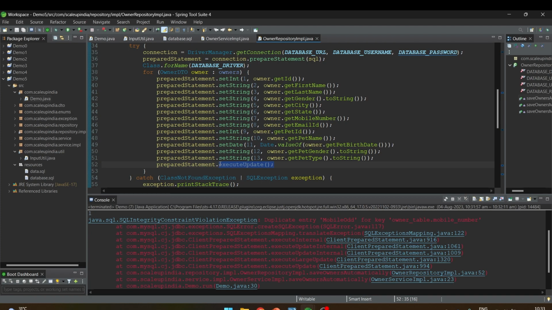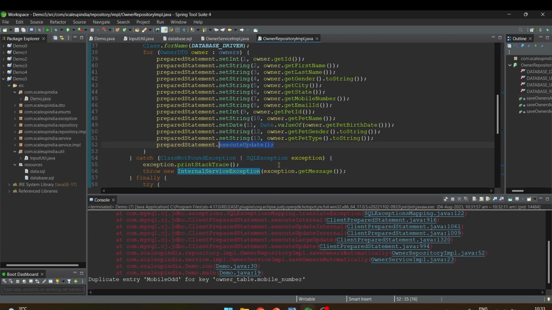Now for owner ID 3, since owner ID 3 is odd, mobile number will be mobile odd again this time. And whenever mobile number is mobile odd, it will try to save it here, and then it will say that all the mobile numbers should be unique in nature, and hence an exception has been thrown. But by this time execute update has been executed at least twice. So I can assume that at least 2 owners should be there in my database.